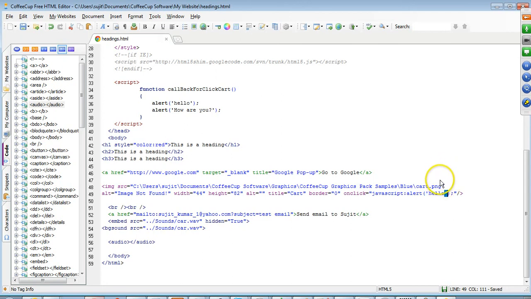Show me your thing again. Okay, does it read like this? On click equal to double quotes JavaScript colon alert parenthesis open single quote hello single quote closed parenthesis closed semicolon double quotes less than this.